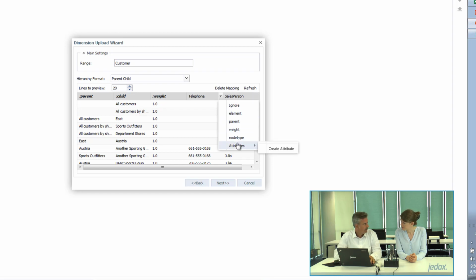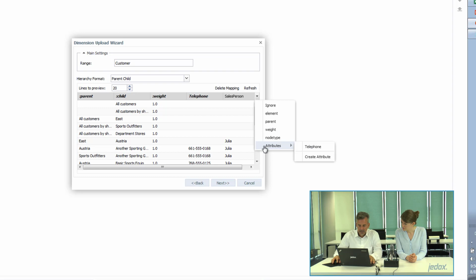But as you mentioned, attributes. So we want to have this as an attribute, and the system can immediately create this for us. And with the salesperson, I do the same. Actually, I don't want to put it into the newly created telephone attribute. I want to create really an attribute salesperson. Okay, that looks easy enough.